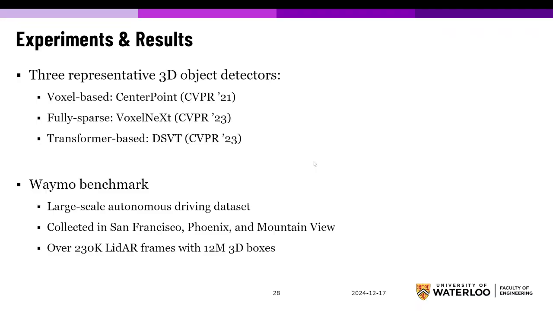For the dataset, we're choosing the Waymo benchmark. It's a very large-scale autonomous driving dataset developed by Waymo, formerly a Google company. It's collected mainly in San Francisco, Phoenix, and Mountain View. It has over 230,000 LiDAR frames with over 12 million 3D boxes. So it's a very large-scale dataset that can help us accurately evaluate the performance of our method.